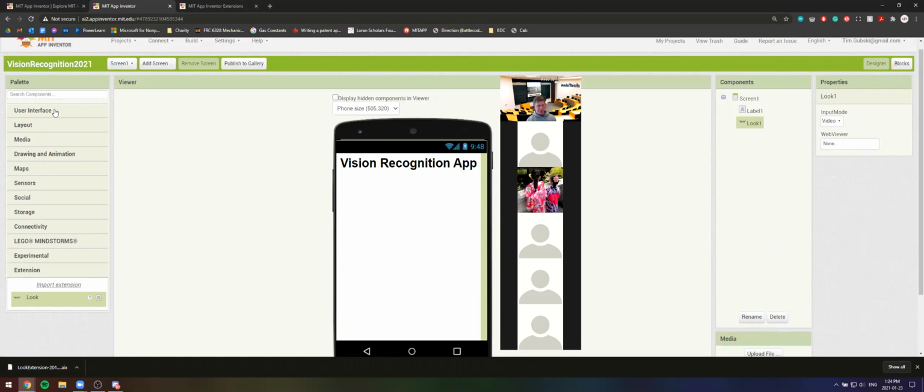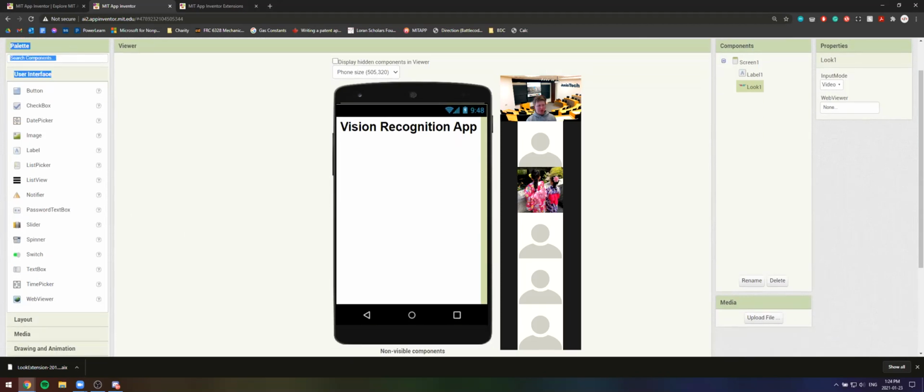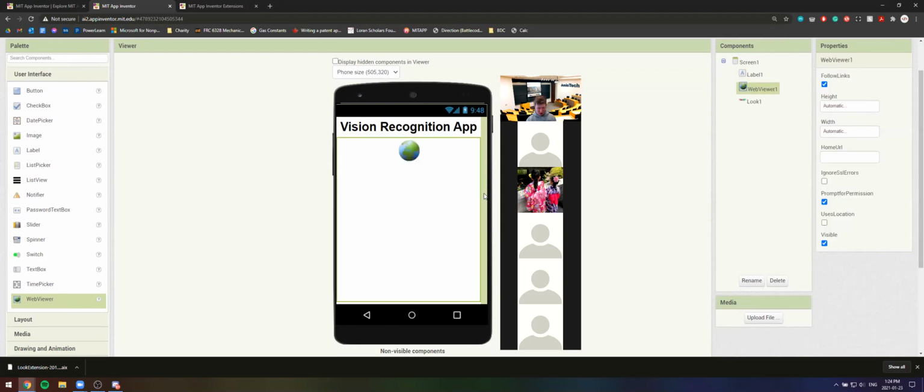So the way we're going to need to use this component is we're going to go to user interface, and we actually need to drag out a web viewer that it's going to be using. If we look under user interface, you see the bottommost component is the web viewer. If I drag this out, it'll automatically fill up all the space, which is perfect. Then you can just leave all of the information here as it is. You don't need to play around with that.